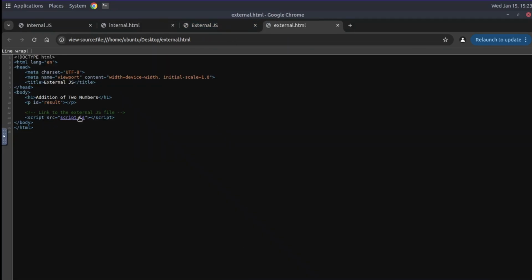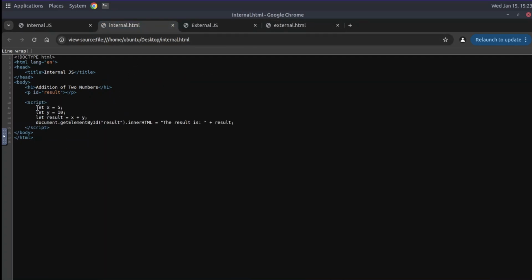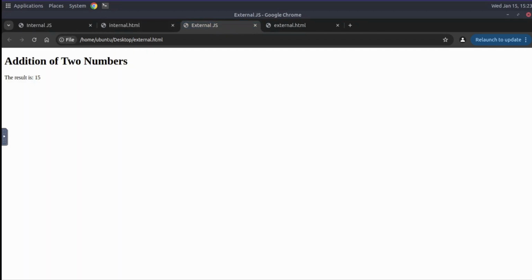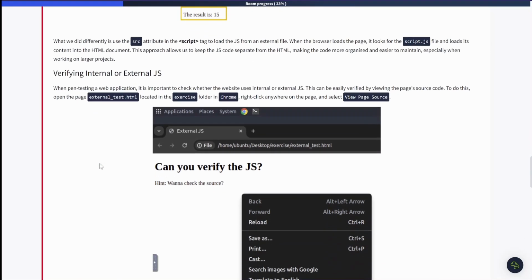So here, it just tells us, hey, go to this script.js. It doesn't have the actual JavaScript inside this HTML page. Whereas with the internal, we can see all of the JavaScript right there. Okay, so that's the difference. Internal, external, that's how you get JavaScript into a website using one of those two things.